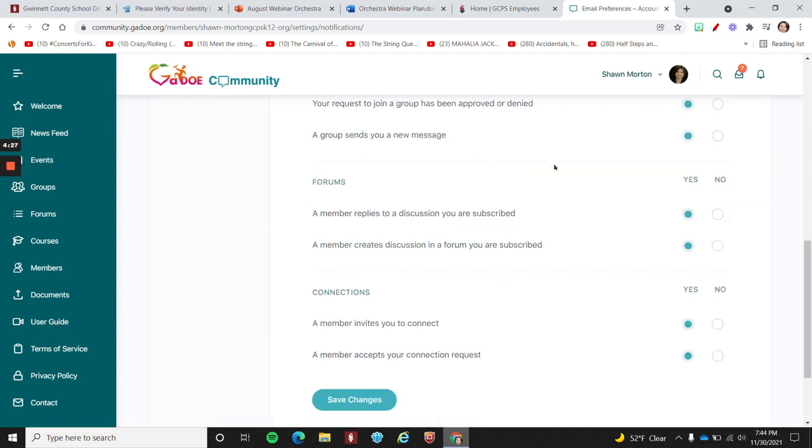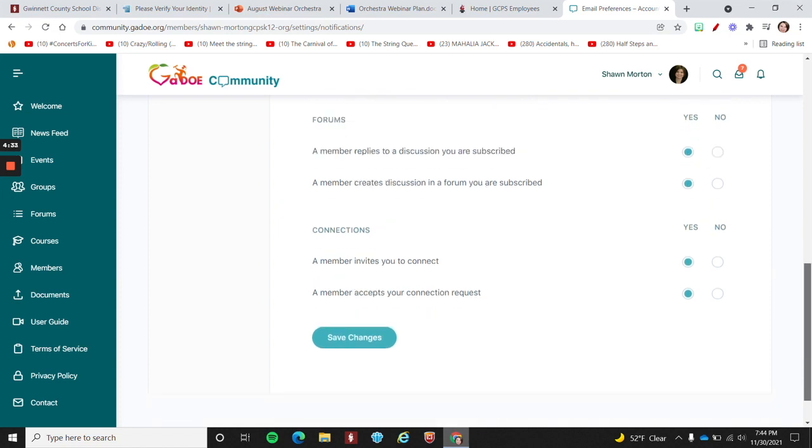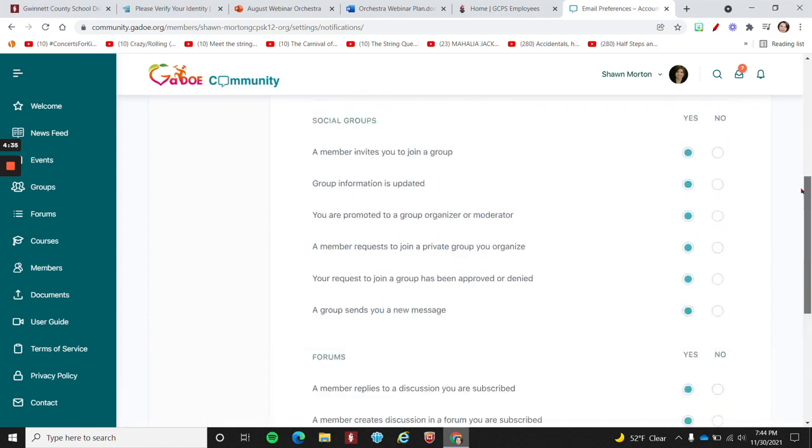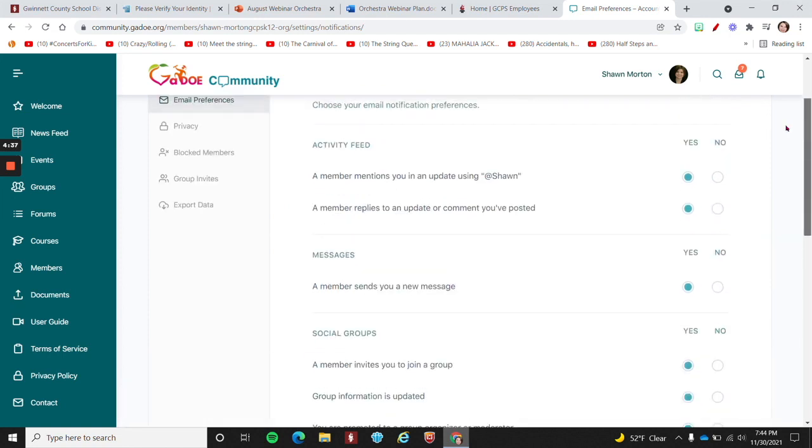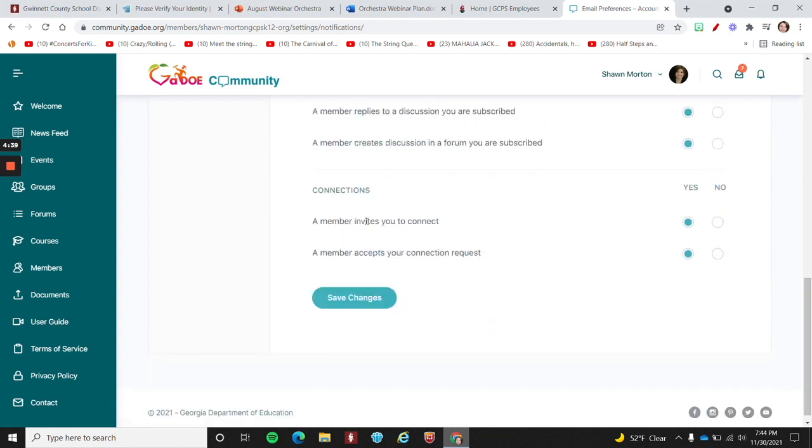This is the one that I would make sure that you have yes and yes checked to. That way you're sure to get all the latest webinars and you'll get a push notification to your email address that you have on file. Okay, so I click Save Changes if I've made any changes. But that's how you edit your email preferences.